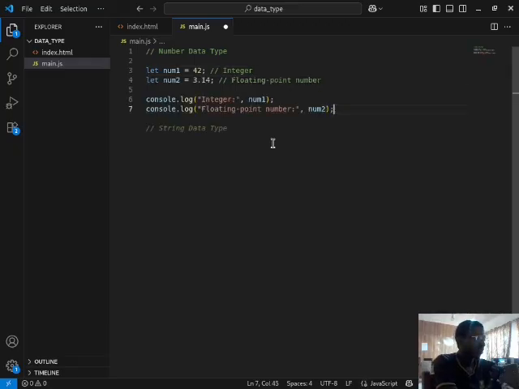We're not done with number right now, because we are going to talk about some short methods of the number data type. Methods are basically things that allow you to manipulate the data type. So here we have num1, which is 42, and then num2, which is 3.14.